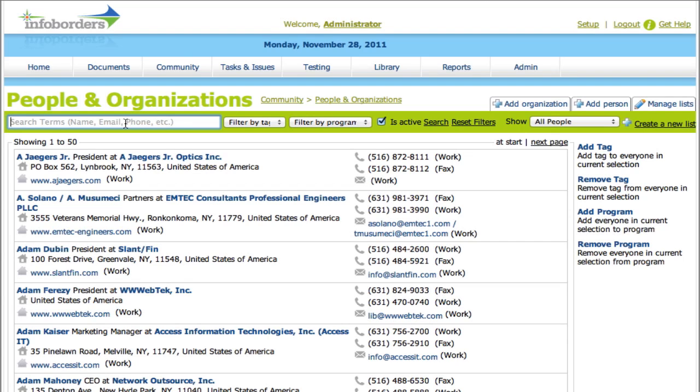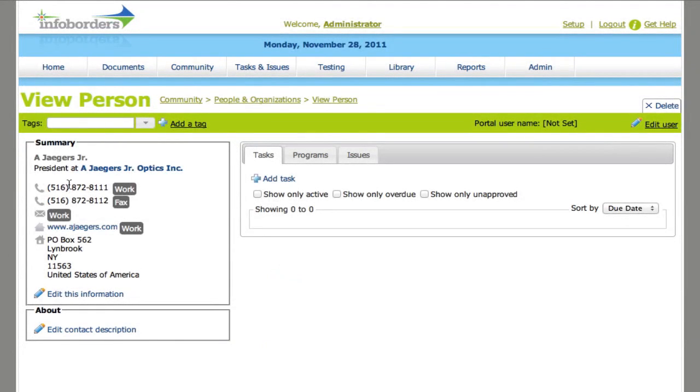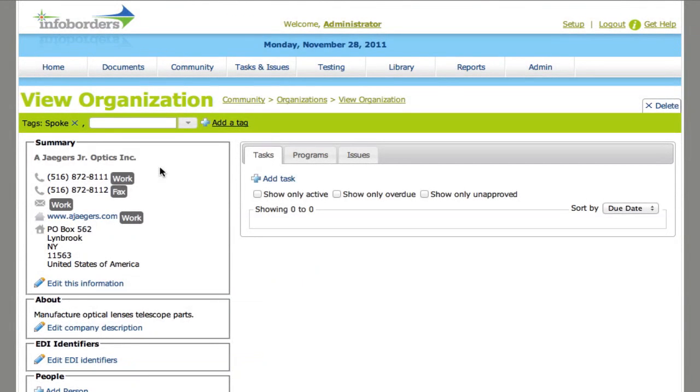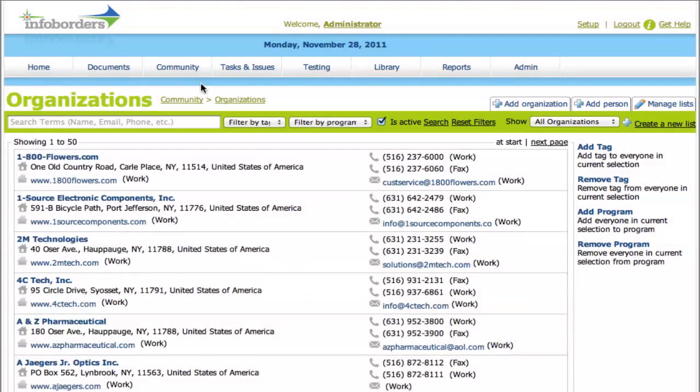We should just say that from the people or organization list, we can always select the name of the individual we are interested in, or the company name, to drill down and view the details. So if I select the individual of interest, I see the same information that we saw earlier when we edited the user's information, and I have the ability to link back to the organization to which this user belongs. This concludes our first part of the community management video.